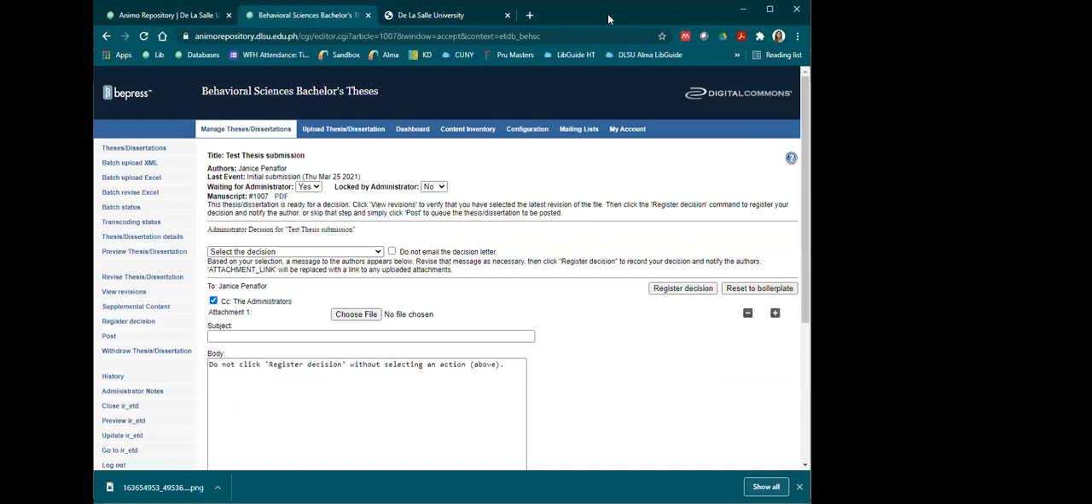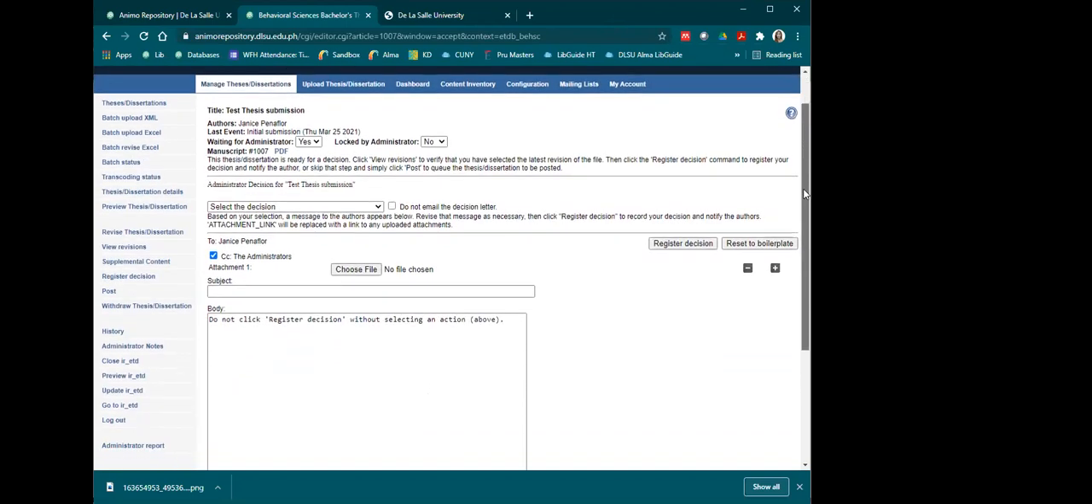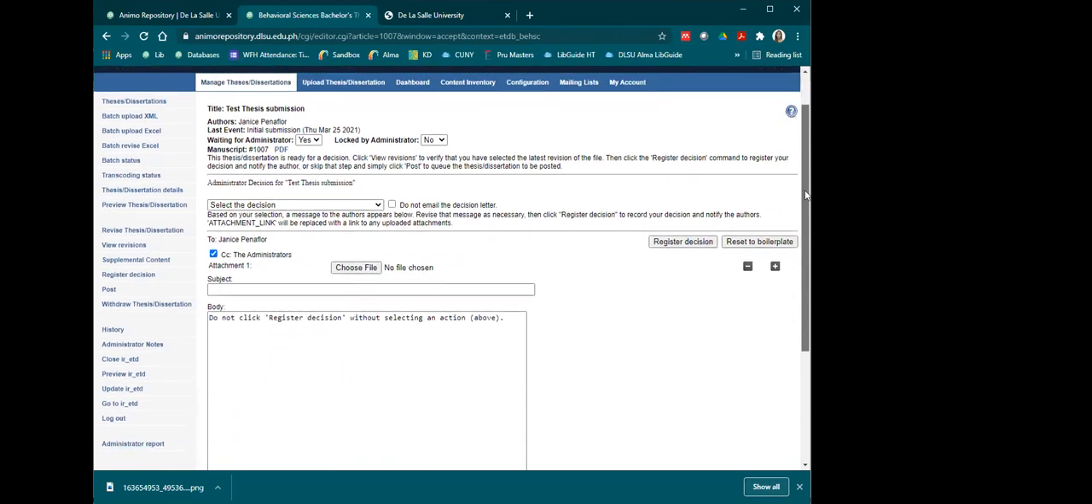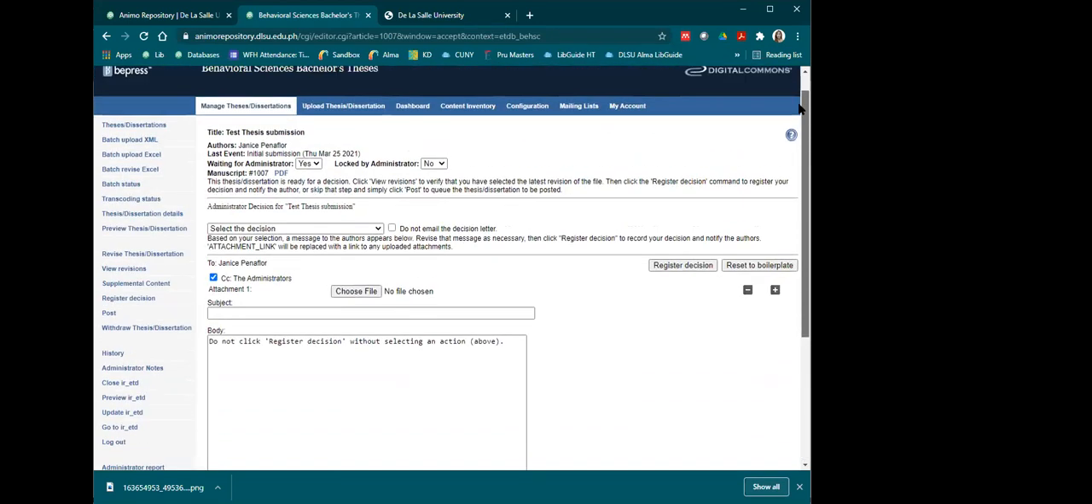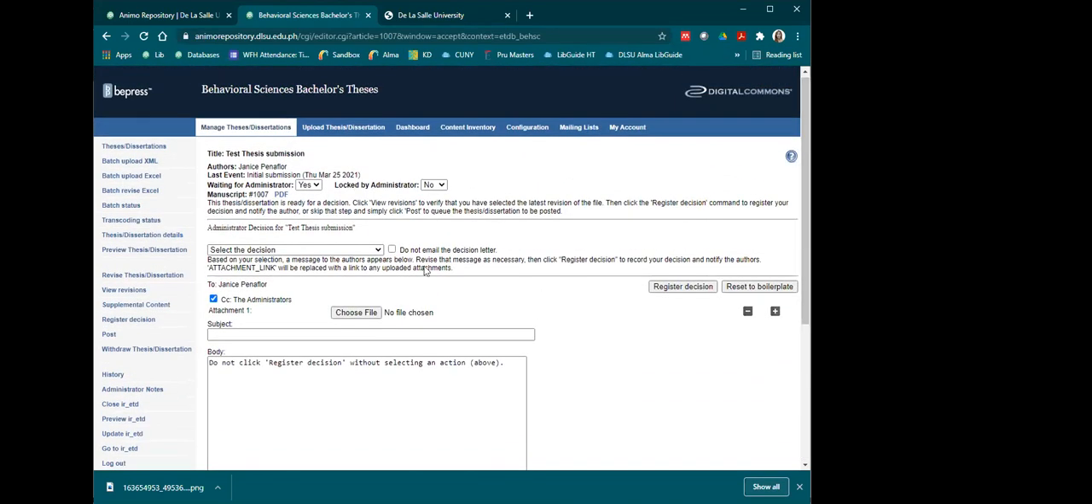So now, once you've submitted, the ETD coordinator will be notified. There's a new submission in the behavioral science department, and she or he may access that now, and can go through the submission and register the decision. So let's just say that it's all okay. So in the decision, she will say accept.